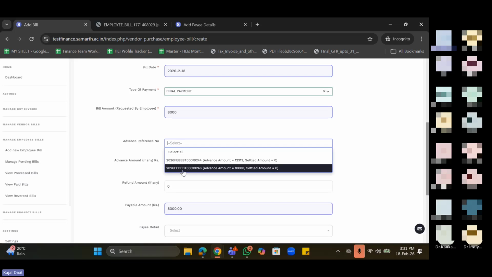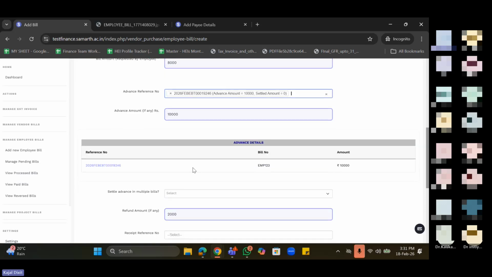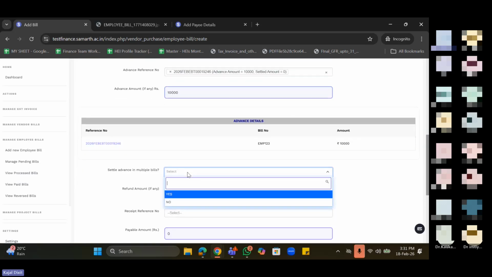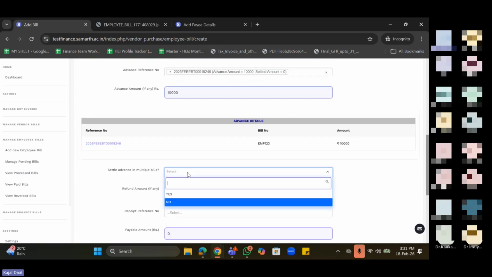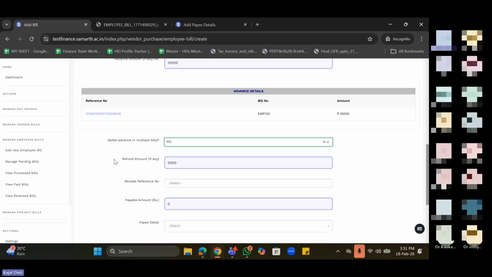So as of now, we can see that two advances are visible here, meaning the employee has taken two advances. One is this one and another one is this one. So for whichever advance this is a settlement, that advance can be selected here. Like this, the advance bill will be visible. It will say whether this advance has multiple settlements or not. As of now, I'm taking no. Then we can see that the refund amount is 2,000 here.